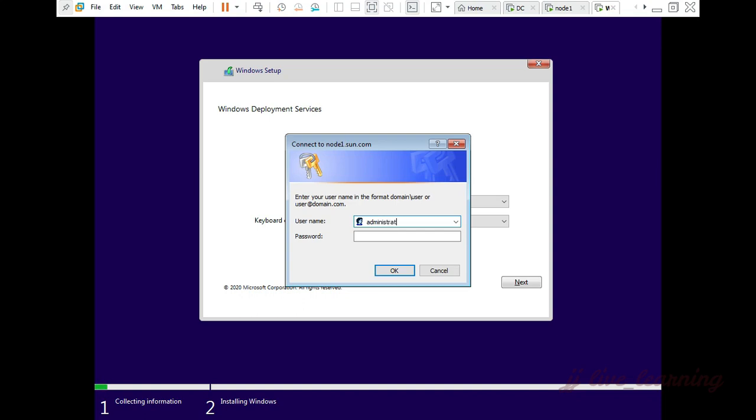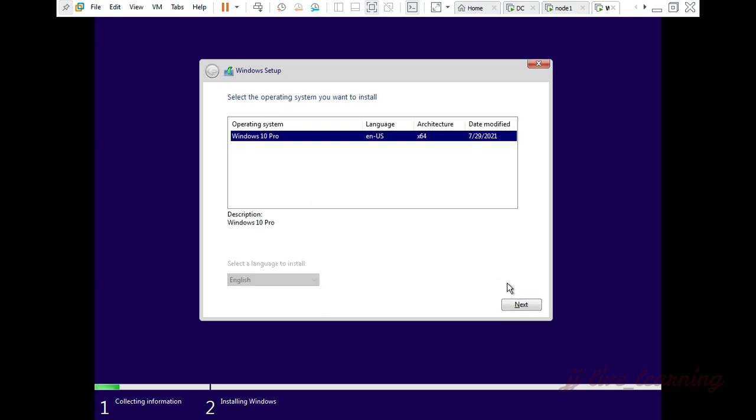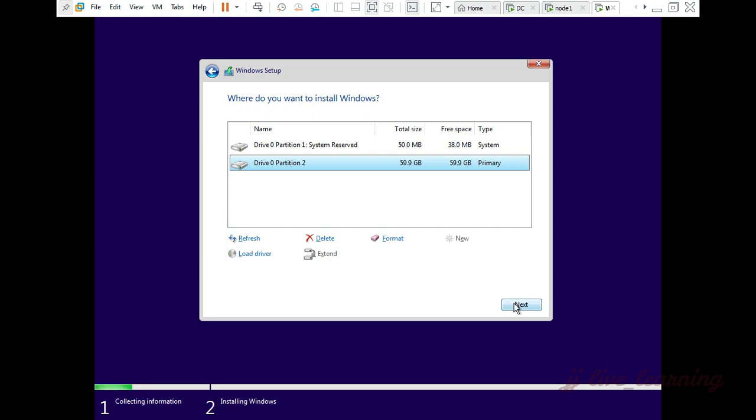Now it is asking for authentication from the server. We have to give the administration rights. By giving the user ID and password, we can get the authentication and we can install the operating system over the network. When you give next, Windows 10 Pro OS will be shown here. You can install the OS onto the system. This is the method to install the operating system over the network for all the PCs present on your network.